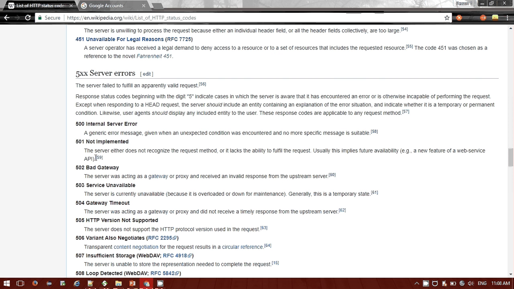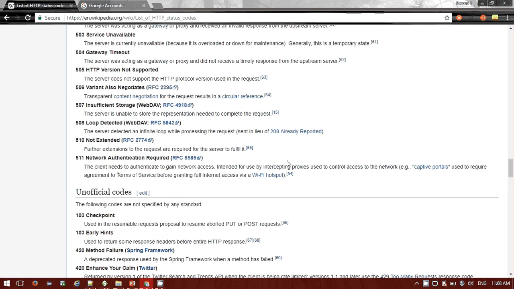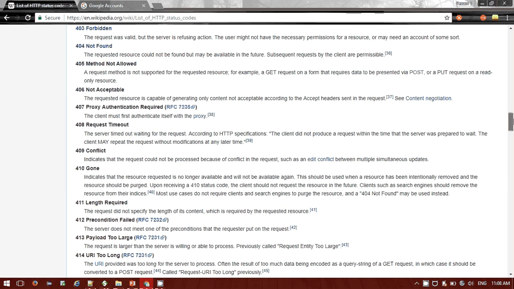Service Unavailable, which is what we fetch mostly, right? 503 is for Service Unavailable. 504 for Gateway Timeout. 505 HTTP Version Not Supported. 506, 507, 508, those things we will get for server errors.